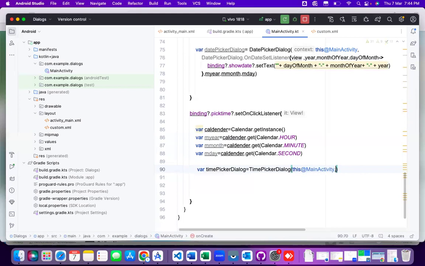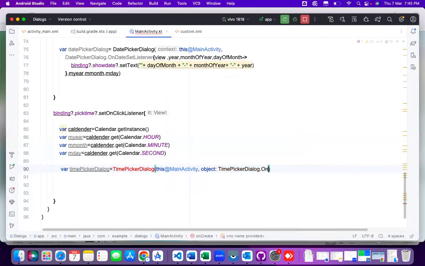After the context, it is a similar aspect, but here we have to write it a little differently. The object will be generated automatically, but for this we used to write one extra object, with reference to the object here. We used to write time picker dialog dot, time picker dialog dot on time set list.